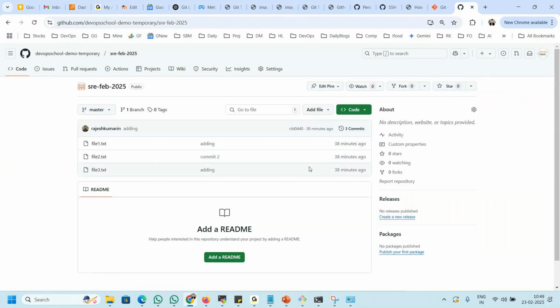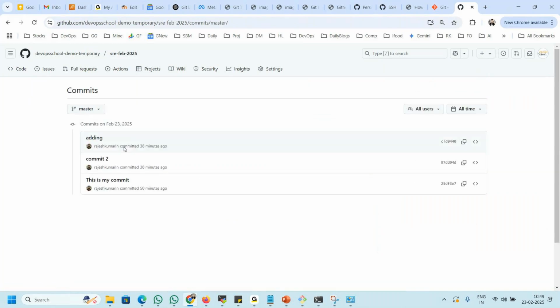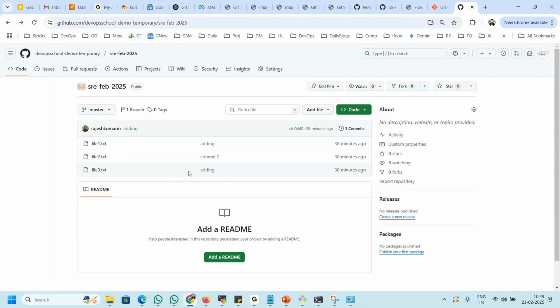So here who has committed, so you can see each commit. These are the 3 commits Rajesh Kumar has committed, and the timing is also you have it, and complete details you have it. I think the more you browse you will understand more. This is not a great thing.